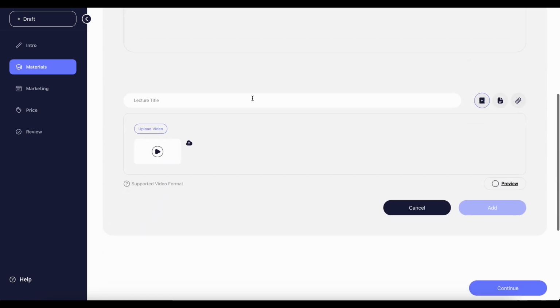After creating the section, you can create a course lecture by clicking on the plus icon on the section row. In the course lecture, you have to define the lecture title, give it a meaningful name that tells students what this lecture is focusing on.